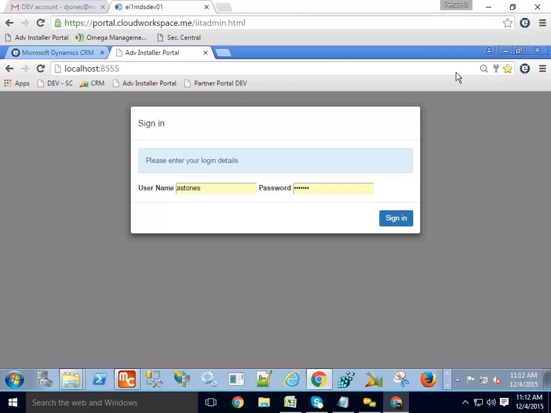To do that, you're simply going to click on the username field to type in your username. To type in your password, you're going to click on the password field and type in your password, and then simply click on the sign-in button to log into the portal. Does anyone have any questions about the sign-in screen?